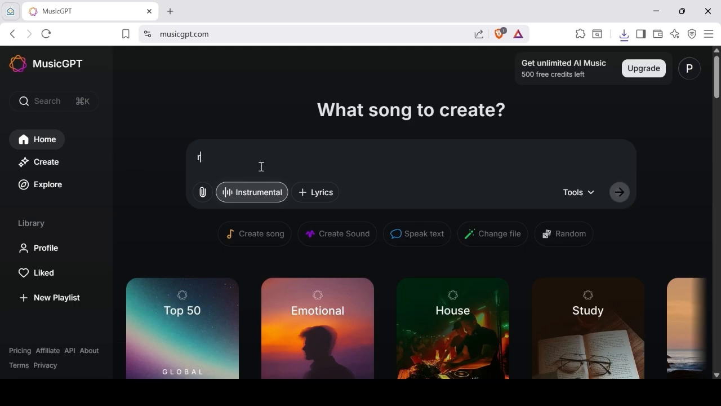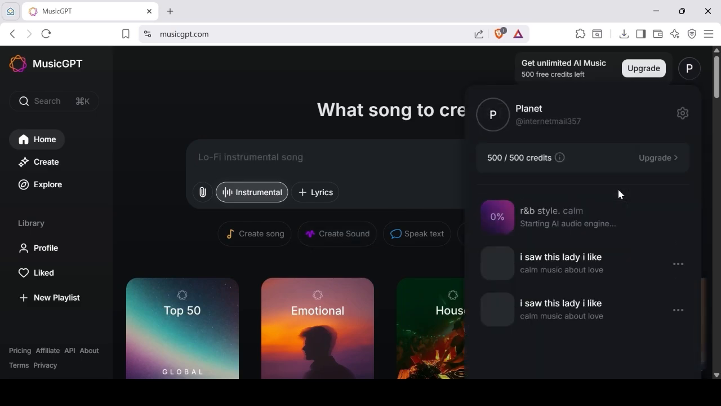So just let's write some R&B. Yeah, this will do. And now let's generate our instrumentals. So I used this to generate some music sometime back. The music is not that bad though. Very calm. Let's listen to it.